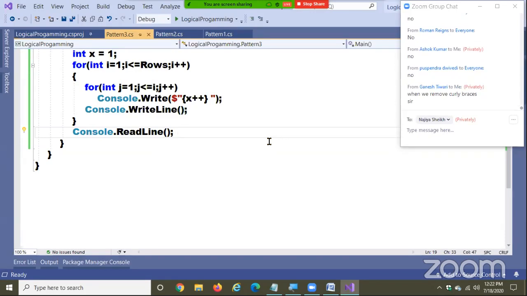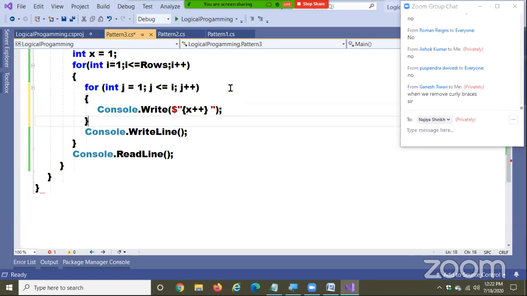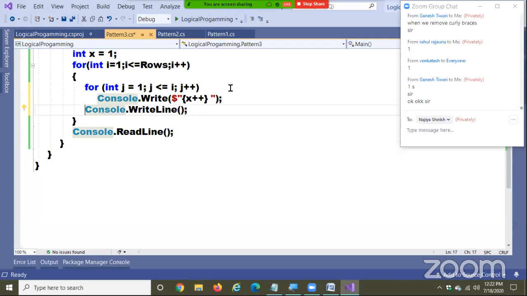When we remove curly braces, there is only a single statement in the loop. When the loop contains only a single statement, watch this. How many statements are inside the loop? Ganesh, one. No need for curly braces. More than one statement, curly braces are required. One statement, curly braces not needed.